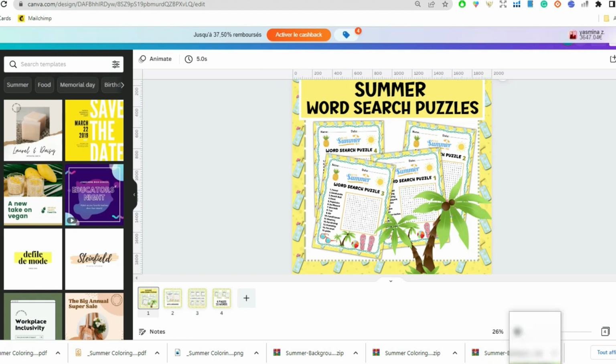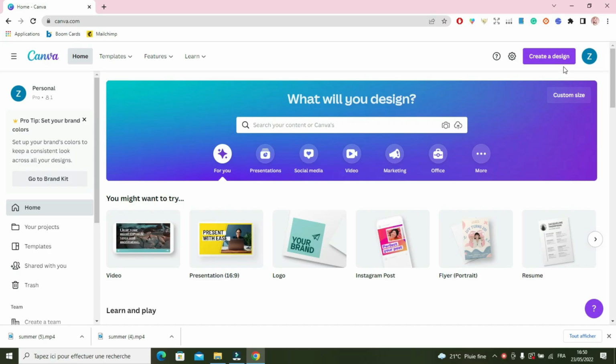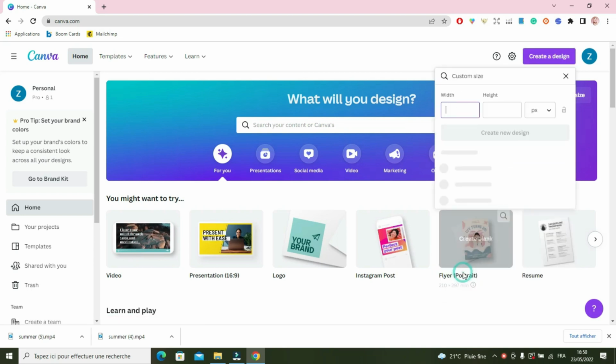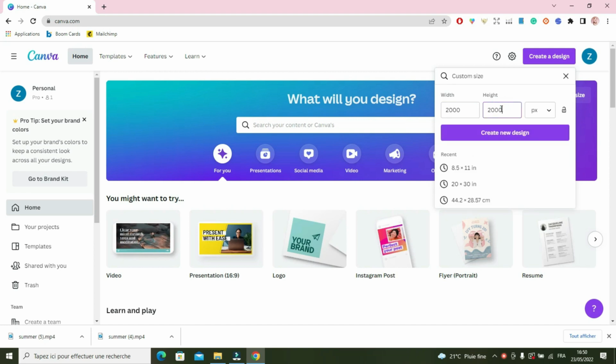TPT thumbnails should be a square form, so I usually use 2000 by 2000 pixels. Click on Create a Design, Custom Size, enter the size 2000 by 2000 pixels.